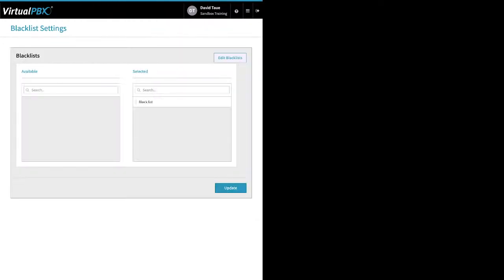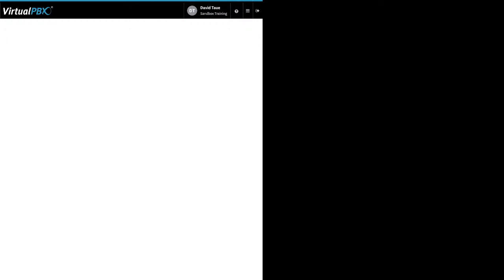All right, Blacklist, this is an included feature. You would click on Edit Blacklist. This allows you to create rules, or rather, you can make a list of phone numbers that you're blocking from reaching your system.